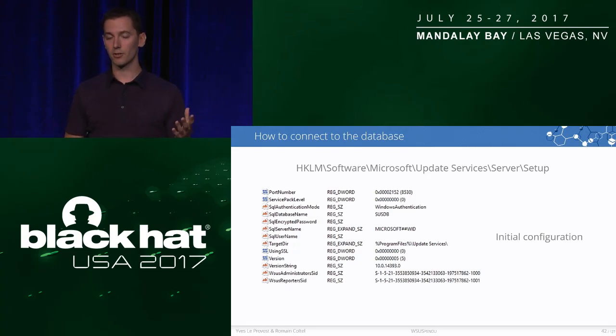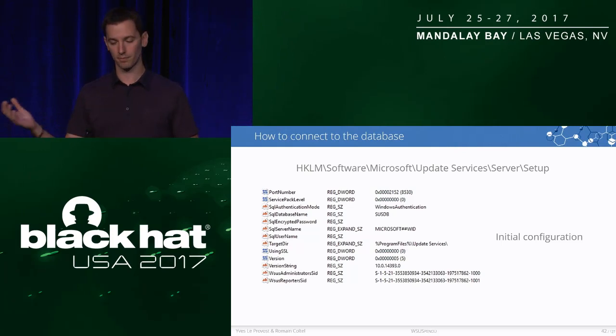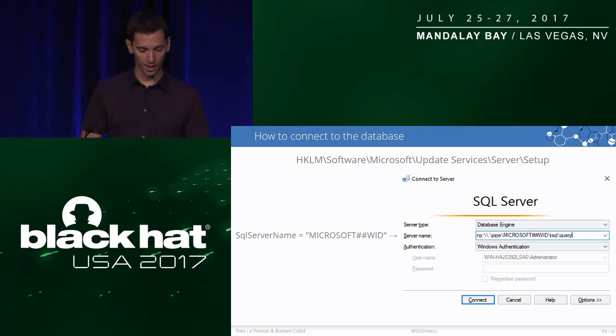All information about how to connect to the database can be found in this registry key. So you have everything: the SQL server name, the SQL username, password if you need it, the database name, and so on. Just a quick note about the SQL server name here. The Microsoft##WID isn't a real server name. It's actually an alias for a Windows Internal Database, which is a light SQL server that you can install directly with WSUS. So it's actually not a server name. Again, it's a name of a pipe that you can reach the SQL server on.